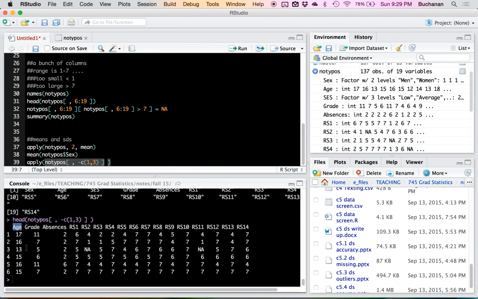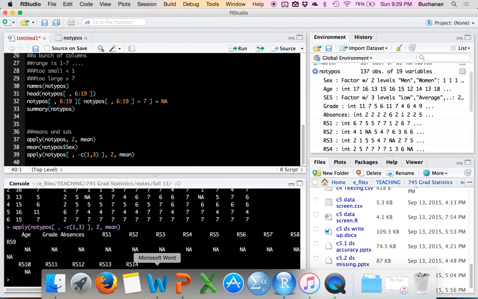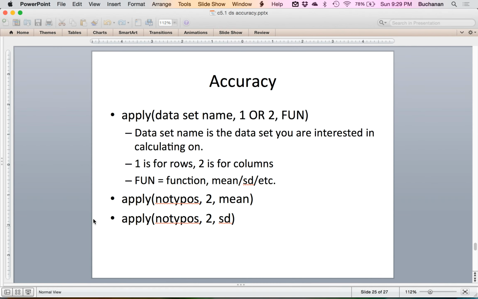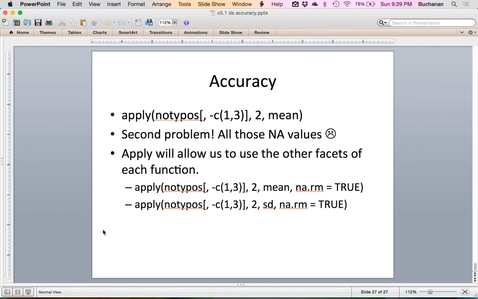So I've got age. So all of these are continuous variables now. So now we should be good, right? Let's see what happens now. Now it just gave me a bunch of NAs. So I didn't get the warnings. That's better. But now I have NAs. So what do I do now? And so we did this. And so now the real problem is all these NA values.